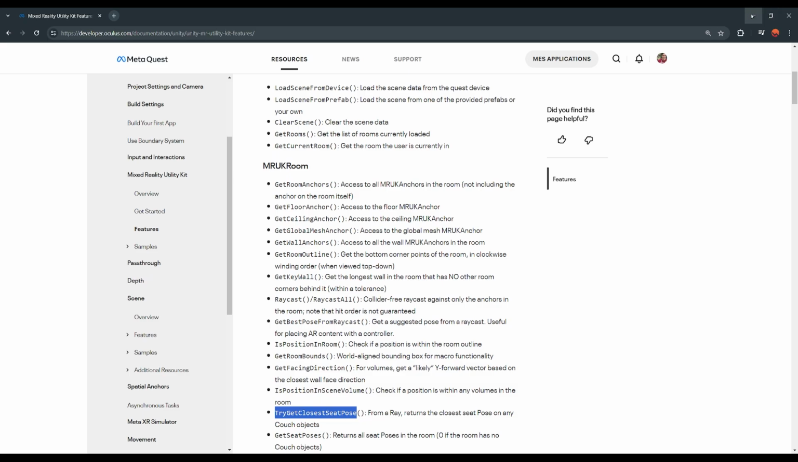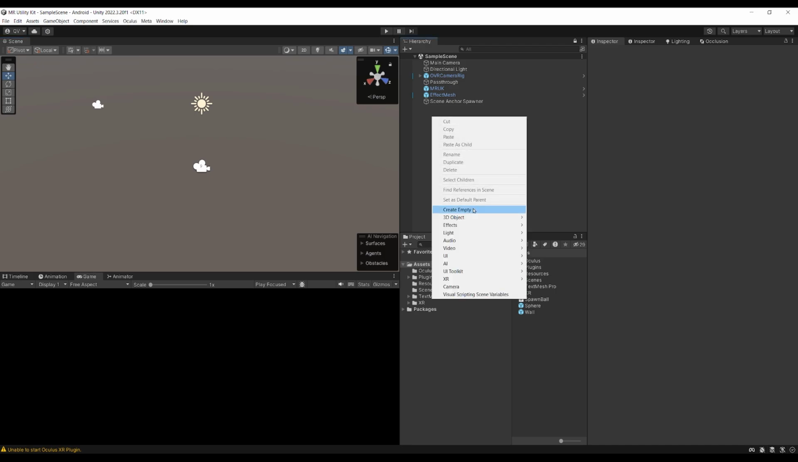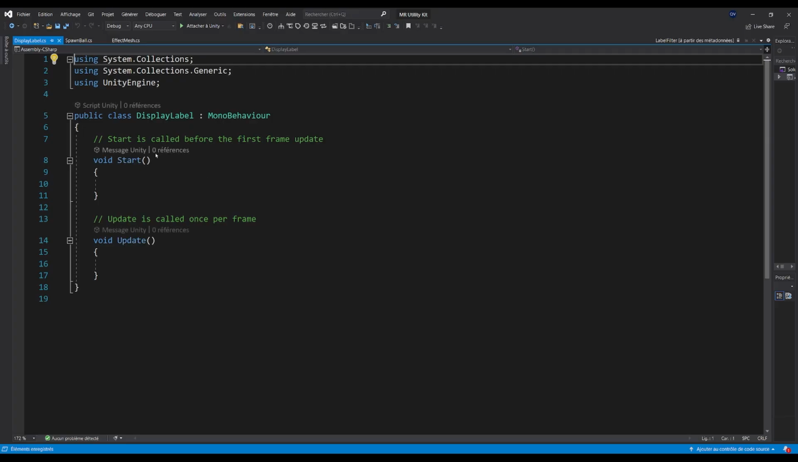Now, just to give you an example, I'm going to go back to our project and I'm going to make a very simple script that will simply display the label of the current room we are pointing at. So for this, let's right click, go to create empty, and I'm going to call this one display label. We can reset here its position, and I'm going to create a new script with this name, display label. Beautiful.